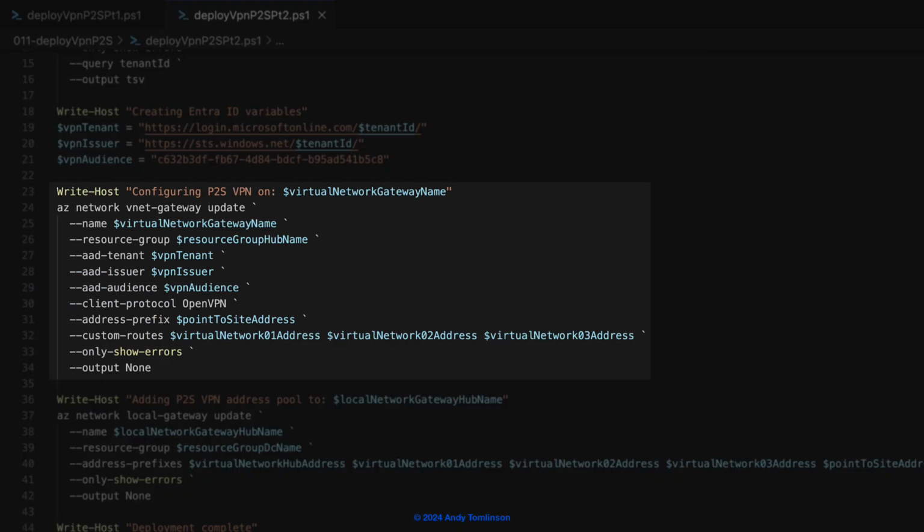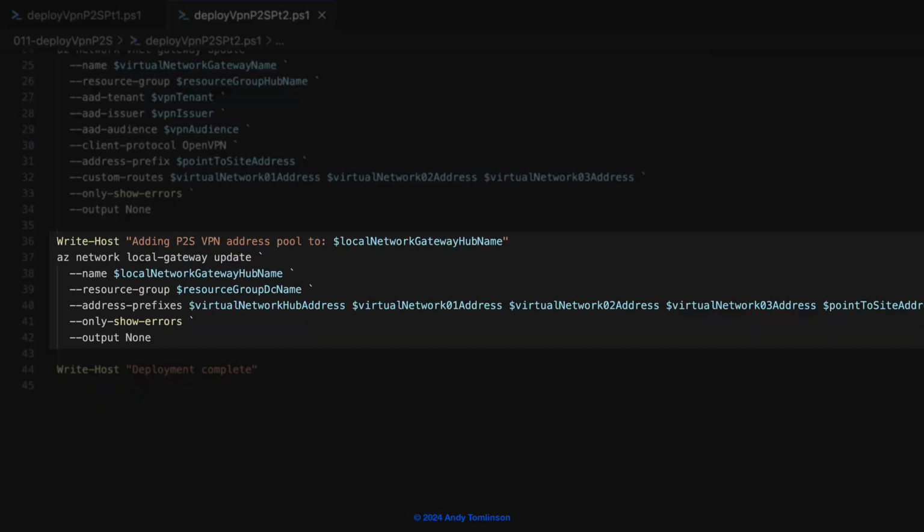We can now configure the point-to-site VPN on the virtual network gateway. This requires the name and resource group of the virtual network gateway, along with a number of other parameters. These include the login endpoint, secure token service and audience ID for our tenant, which we've just initialized into variables, the parameter to enable OpenVPN client protocol, the address prefix to use with the VPN, and the address prefixes of the spoke virtual networks within our topology, which we want to be routed over the VPN. And finally, we can update the local network gateway of the hub to advertise the address prefix of the point-to-site VPN over the site-to-site VPN to the data center.